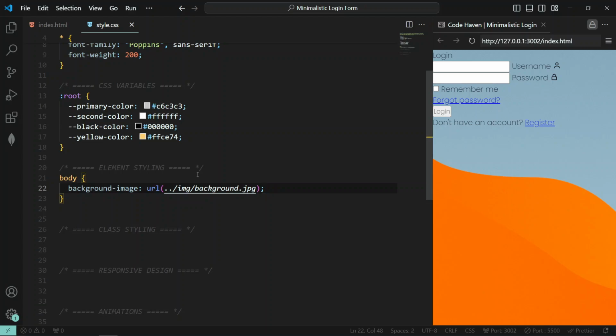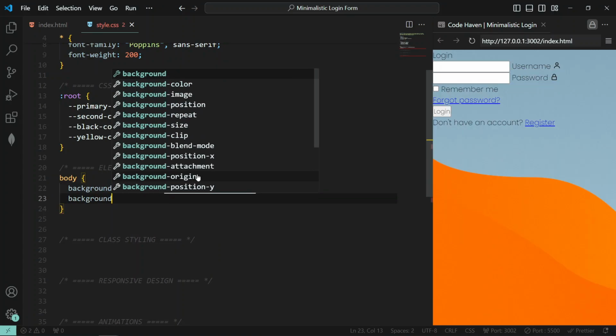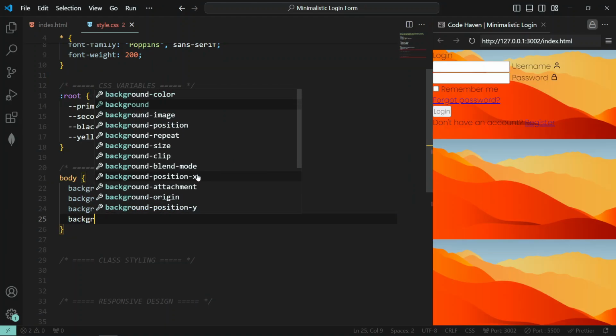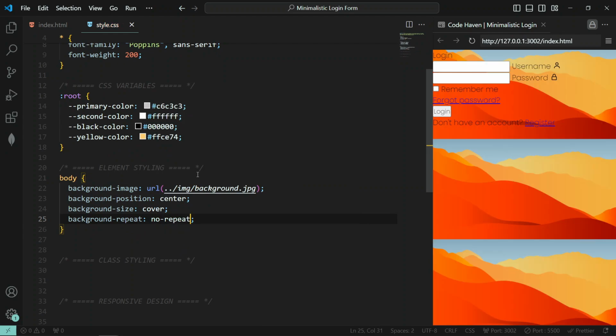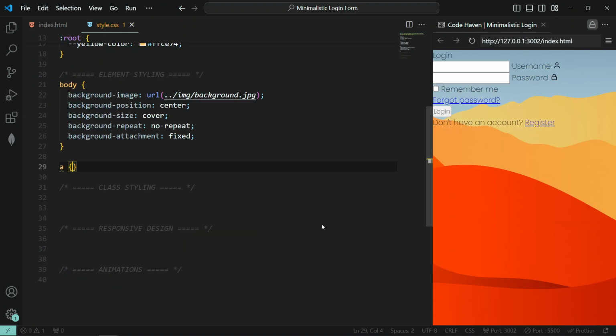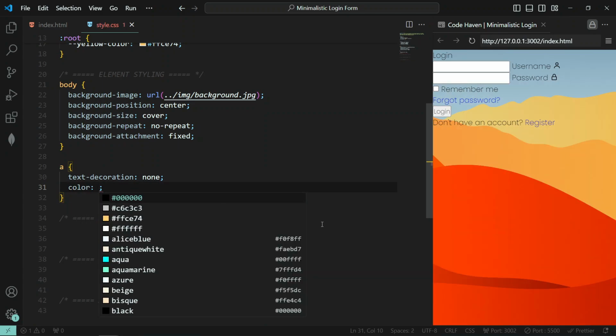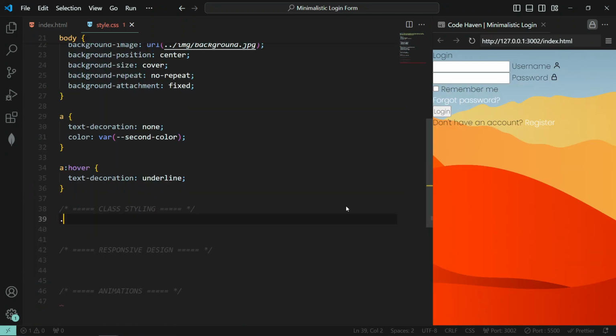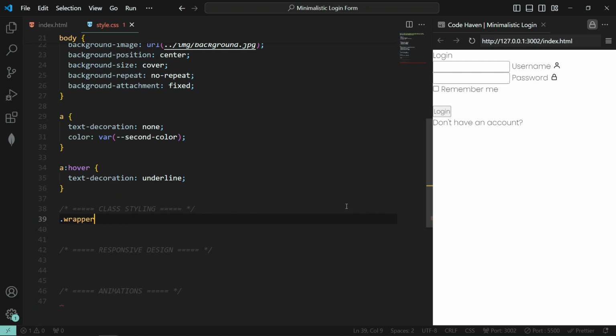This is the image that's available within the IMG folder on the starter files. And since this background is repeating, we can add another attribute here and set background repeat to no repeat. Now we can style the anchor tags. Now we can start styling all the custom classes we just created on the HTML page, starting from the wrapper class.